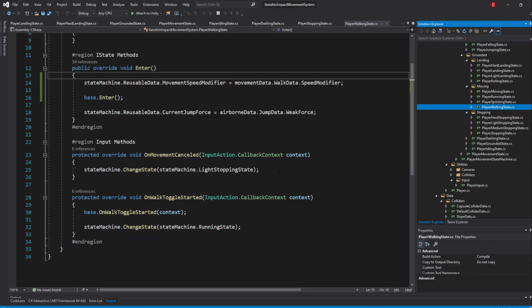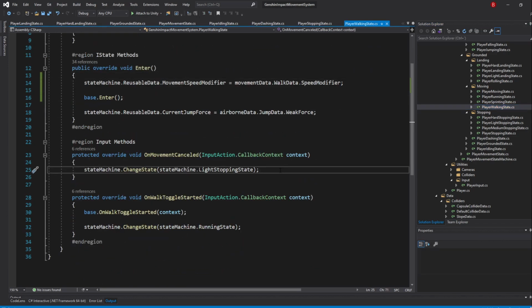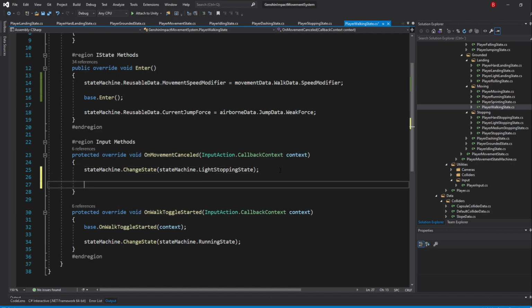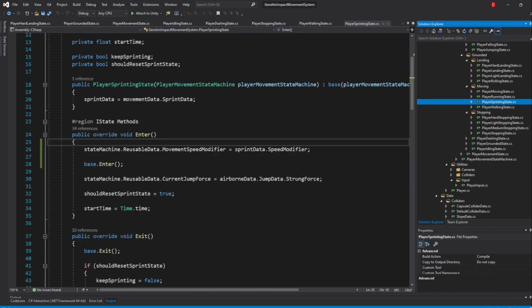For the states that transition to other states in this method, we need to make sure we call the base method after we change states. This is because when changing states, we now call in the UpdateCameraRecenteringState method in the enter method, so it will enable it back after disabling it.